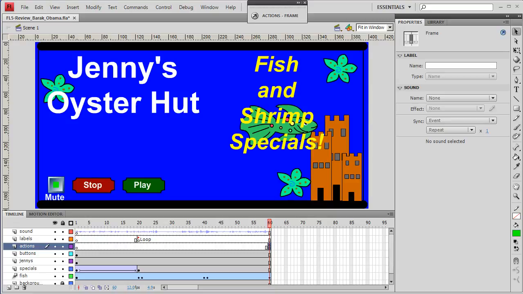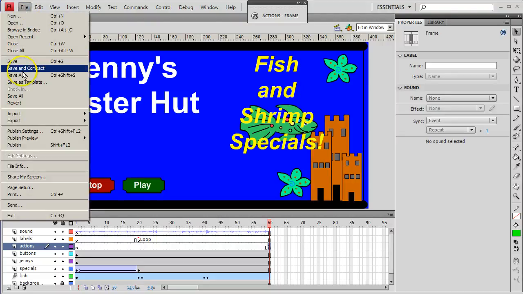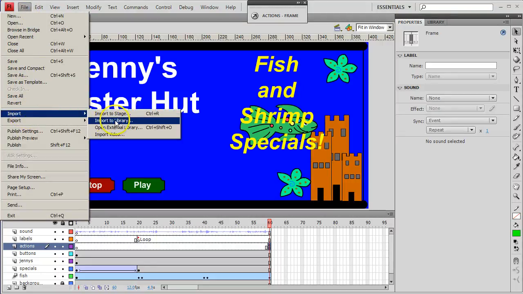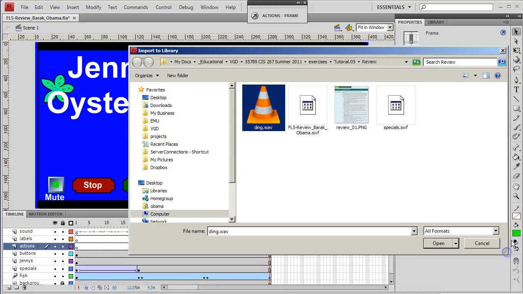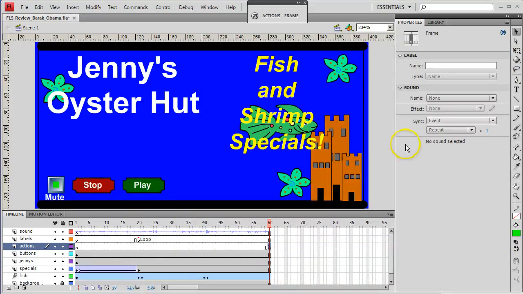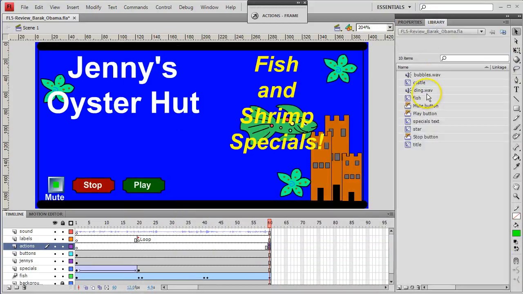Okay, let's minimize this, put that back up over there, and then actions at frame 60. We want to add our sound. So we need to import. We're going to import it to the library. So file, and then import to library, and there's the ding file, and we're going to open that, and ding is now in our library. See, ding has been added.